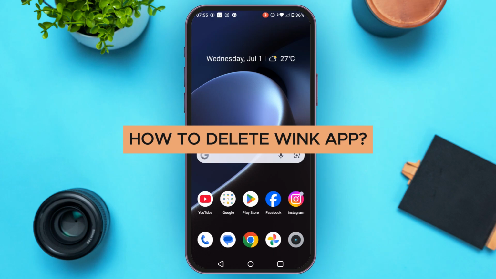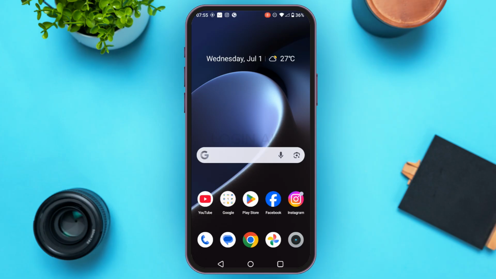How to delete Wink app. So if you want to delete the Wink app, it is actually very simple.